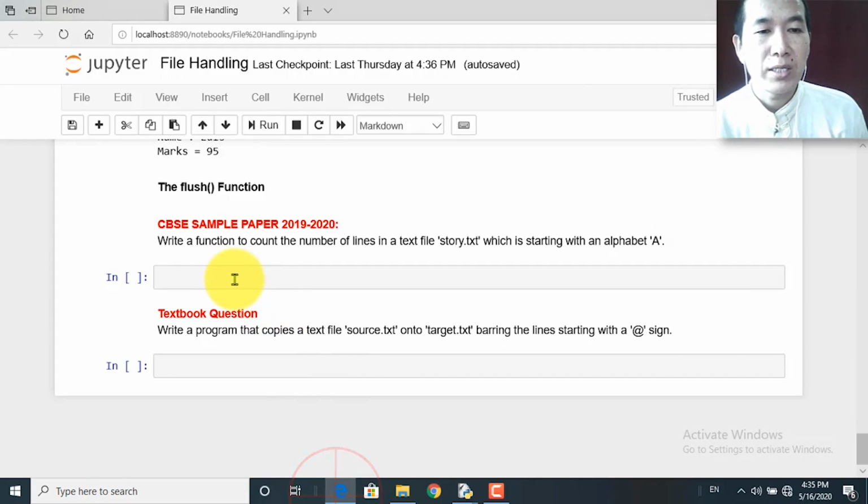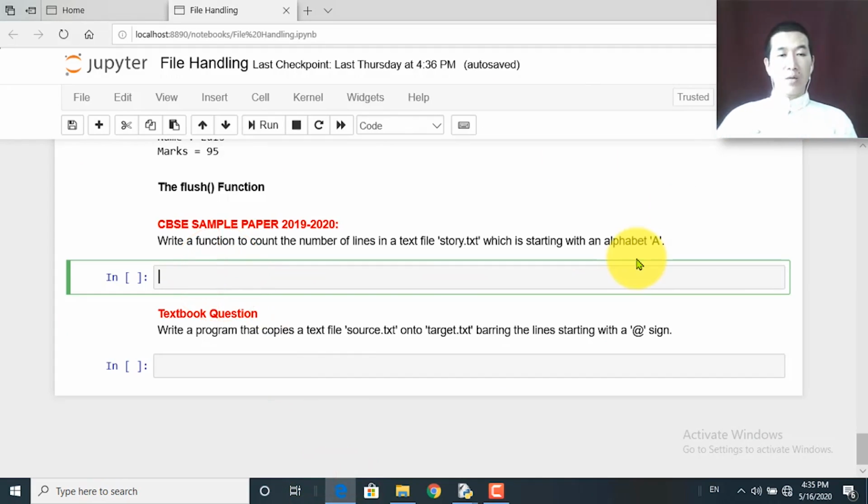Let's go back and write the program. Now this question is pretty important. It appeared in last year's question paper of the computer science board examination, so it would be worth 2 marks. So let's check it out. Let's do it.